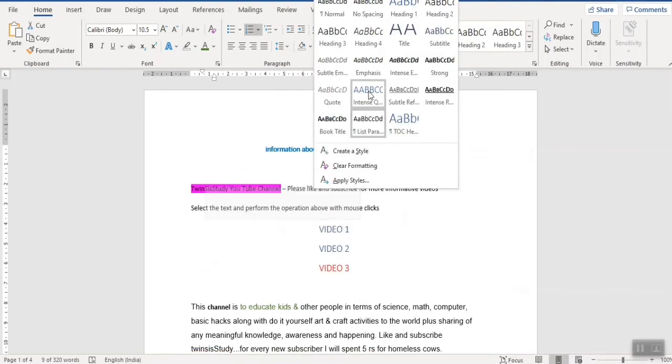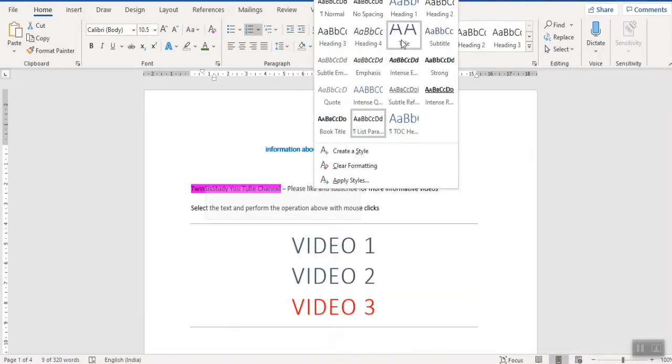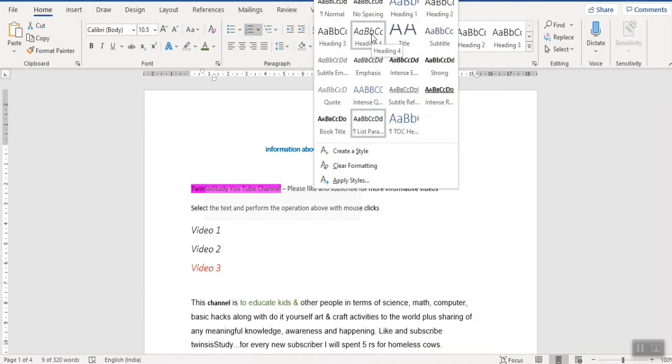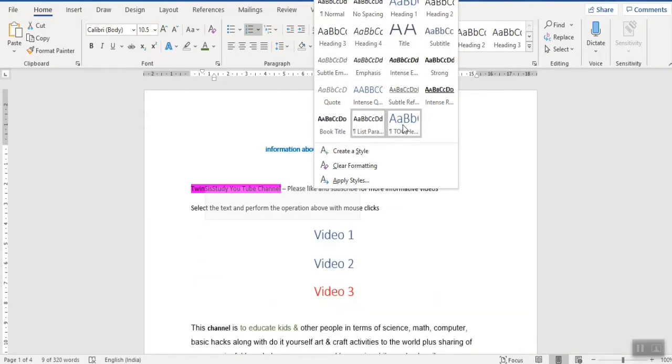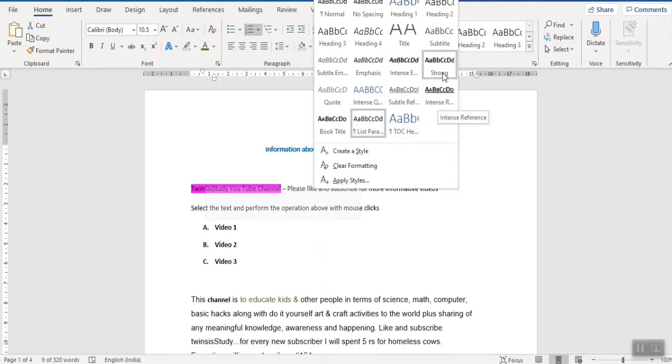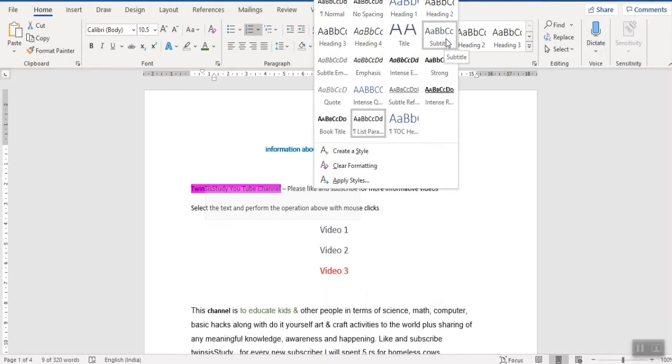So here in this option you can select different font styles with the header and the content below it, right? You can even select it at the top of the font section.